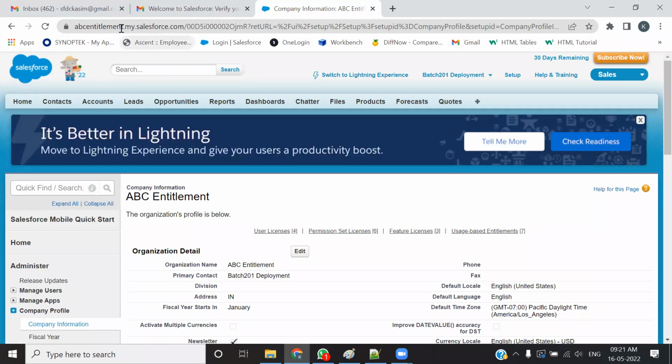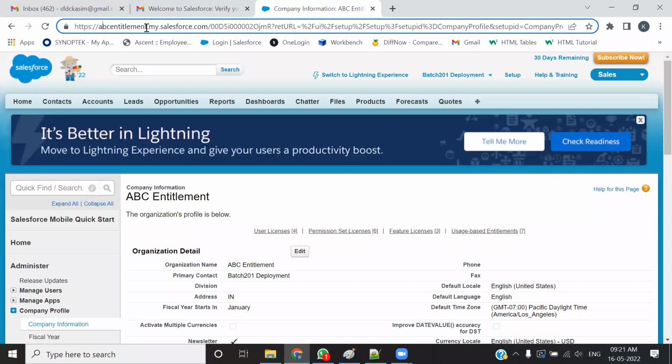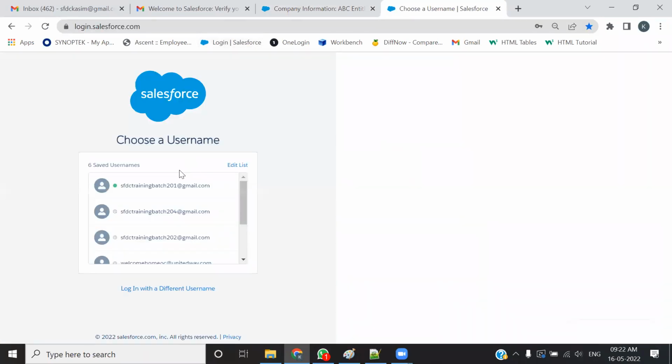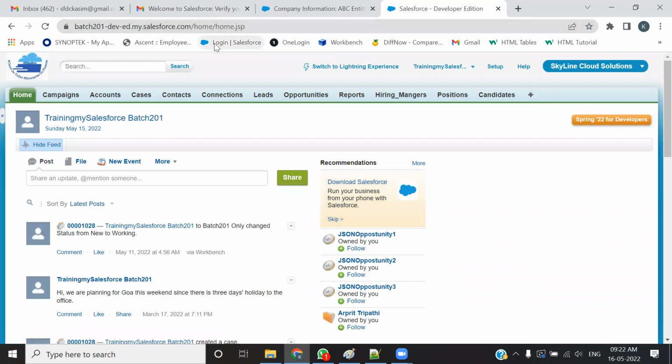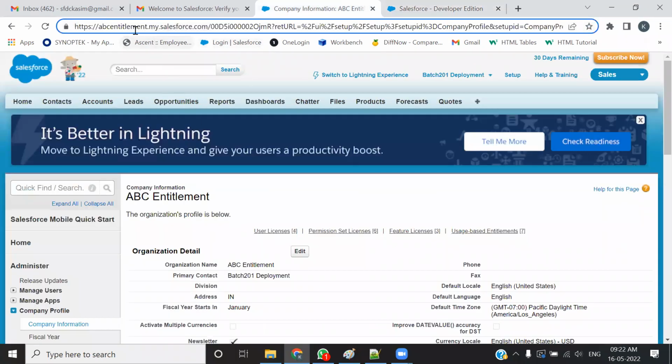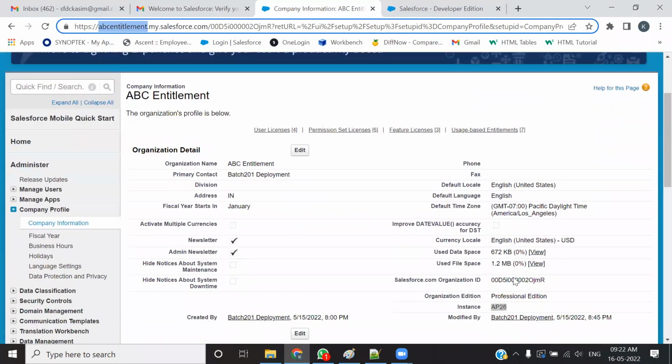So for my first login, when I logged in, I can see AP26 over here, but now the name of the organization is being listed: ABC entitlement, my Salesforce.com. But in your case, it was the Developer Edition, dev ed my Salesforce.com. If you remember login.salesforce.com, and if I go with 201, here you can see it was dev at .mysalesforce.com. But here there is no developer edition. That is ABC entitlement, the name of the organization, dot my Salesforce.com. So this one is actually a Professional Edition.